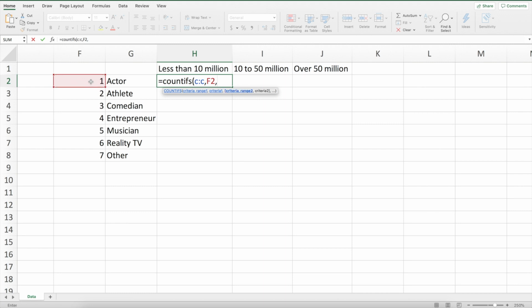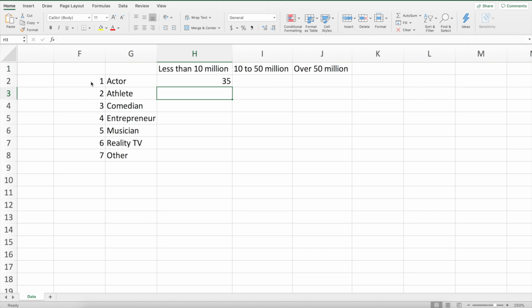You'll see in a second where this is a bit of a shortcut. Then we'll say D:D, because we also want Excel to look in the D column and tell us how many have a value of less than 10 million. Less than 10,000,000. Close the parenthesis. There are 35 observations in the data set that are actors with less than 10 million Instagram followers.